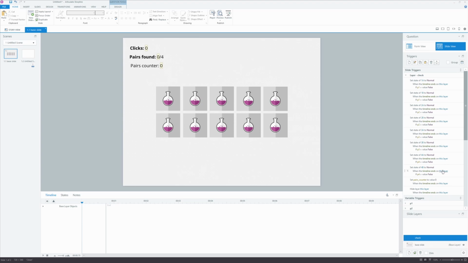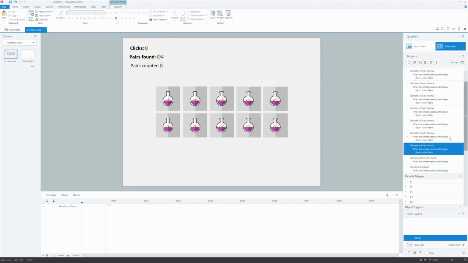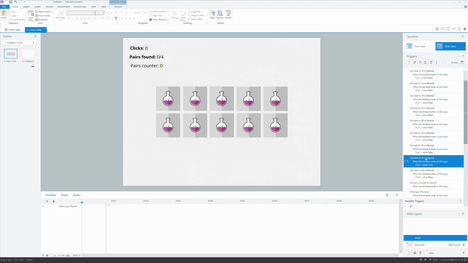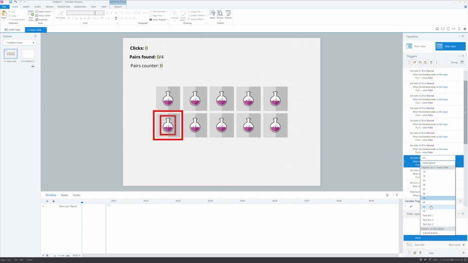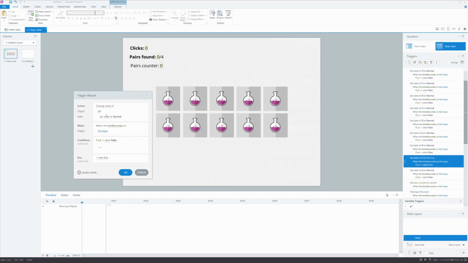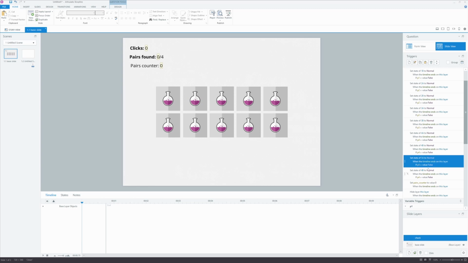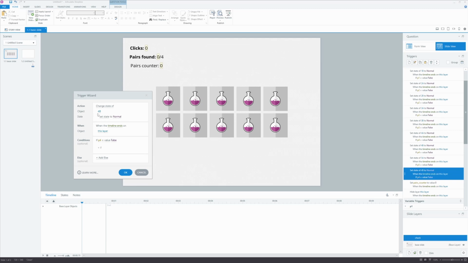And the last one is we need to make sure that in case they will not find it straight away, it will reset to the initial state. So I need to do it for 5A here. Let me just show it to you. So I want to change 5A to normal when the timeline ends on this slide, if P5, so the variable dedicated to tracking if we already found the fifth pair, is false, because this means that they didn't find it. So I'll go with that, and let's go with also the second component of the pair, so 5B.